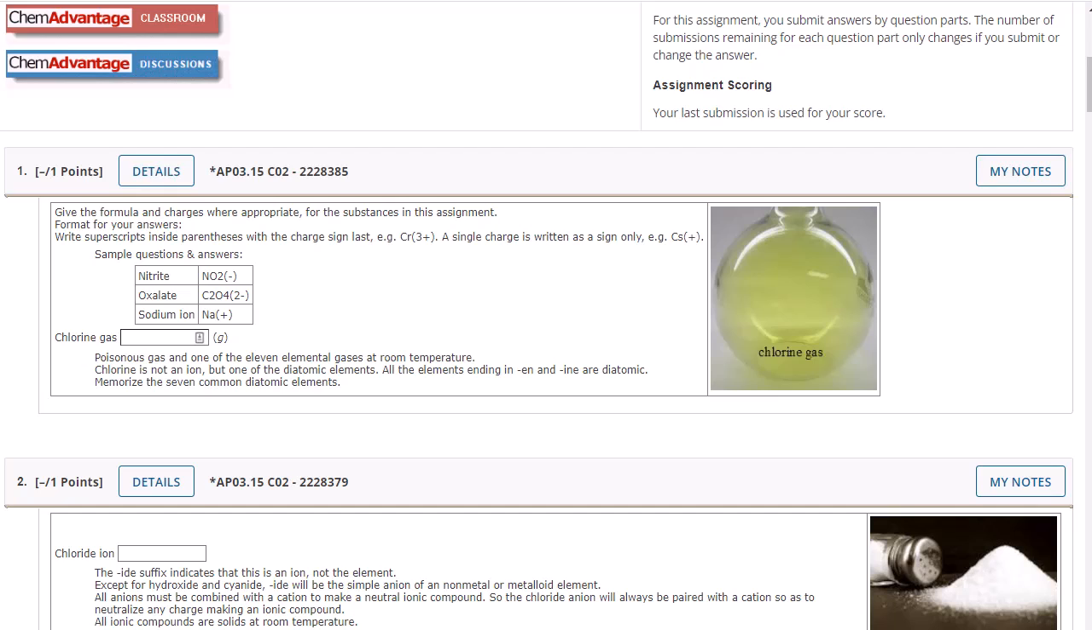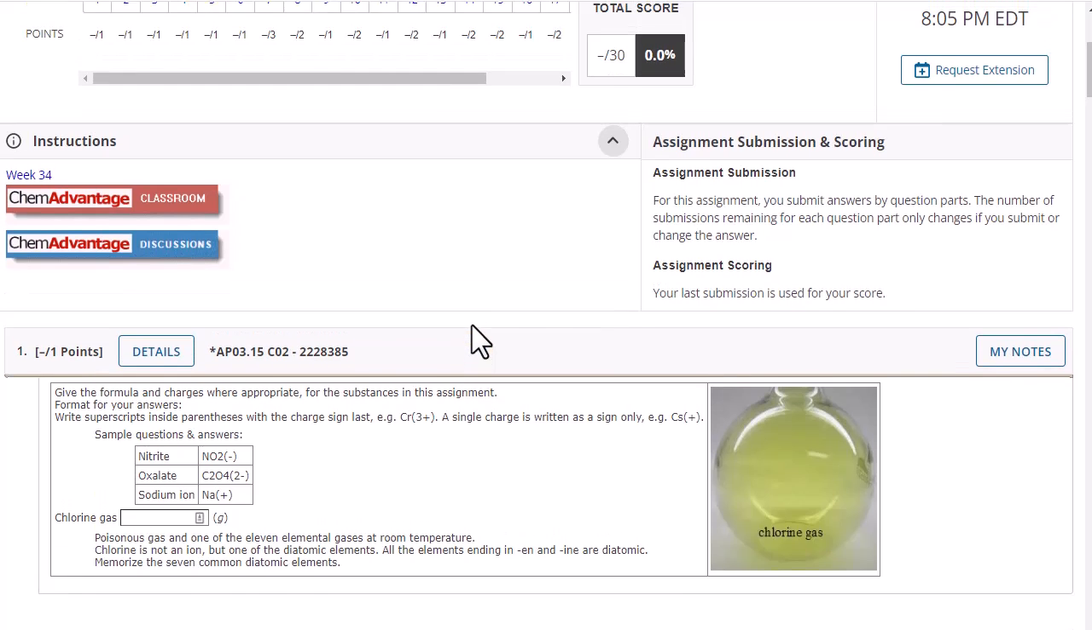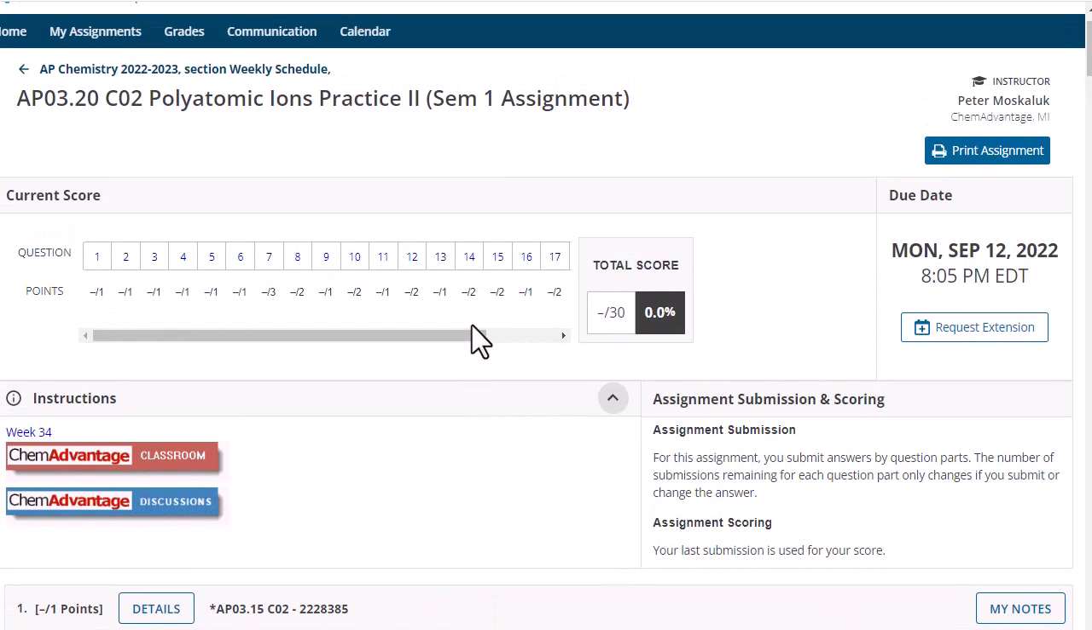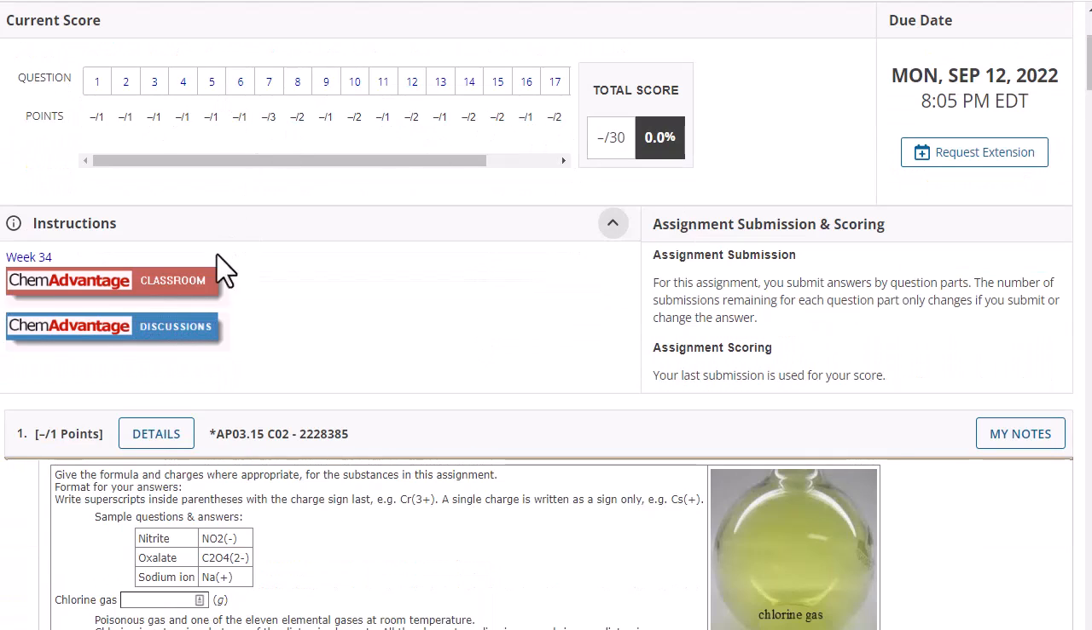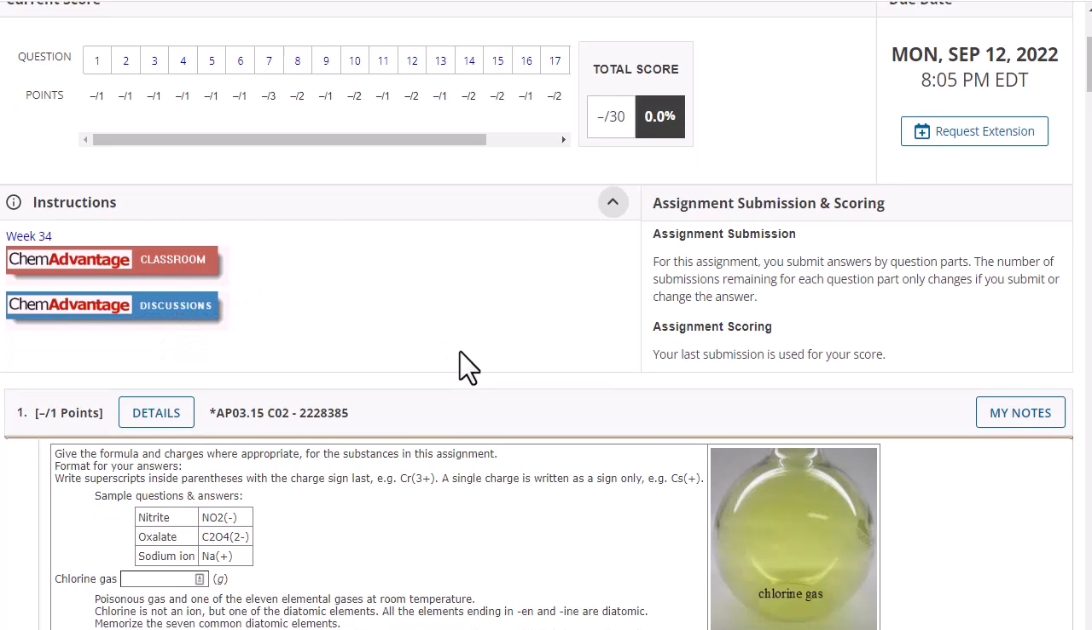I'd like to show you how you can quickly ask questions effectively. It's our AP Chemistry class doing WebAssign. Here's our WebAssign question, and this is an assignment that we've got, which is the polyatomic ions practice. Here we've got our questions and classroom link and discussions link.